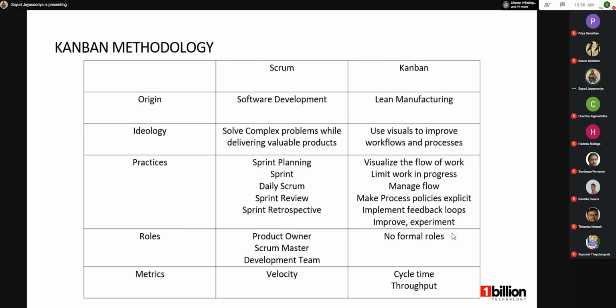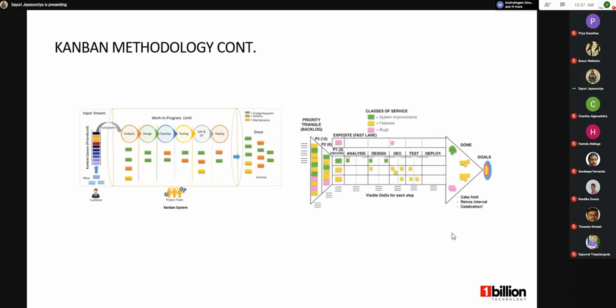And we manage the flow, make the process policies explicit, and implement feedback loops. And we always improve and experiment. That's the basic theory behind Kanban: improve and experiment. We have formal roles in Scrum called product owner, Scrum master, and development team, but we don't have formal roles in Kanban. For metrics, we have velocity in Scrum, but in Kanban we have metrics like cycle time and throughput.